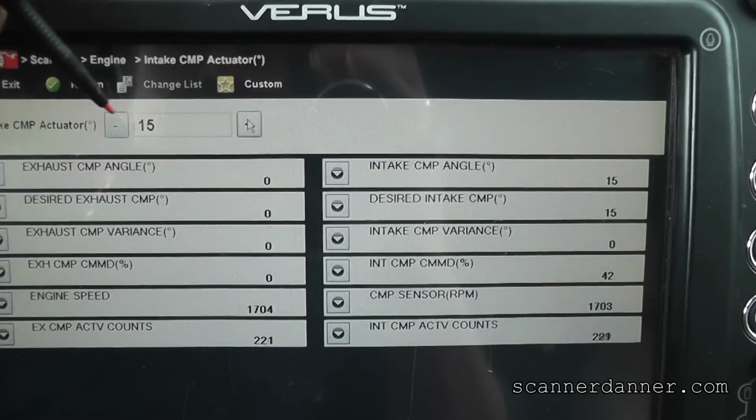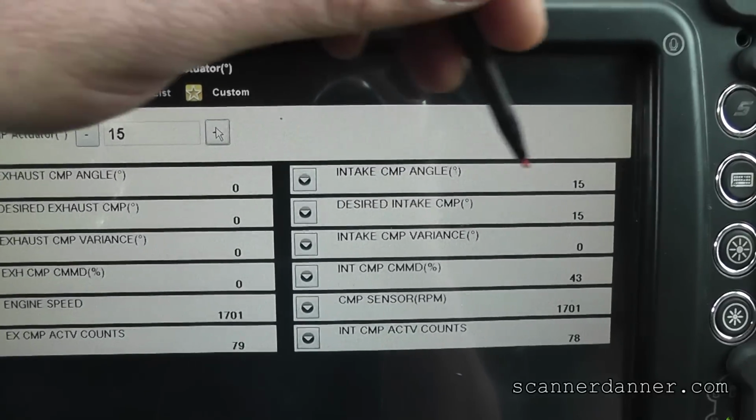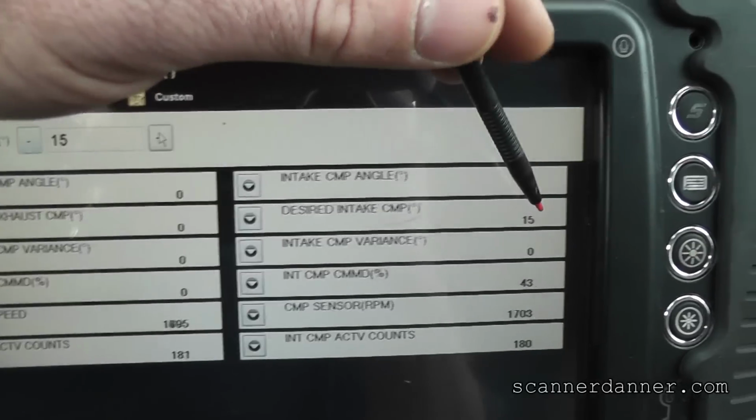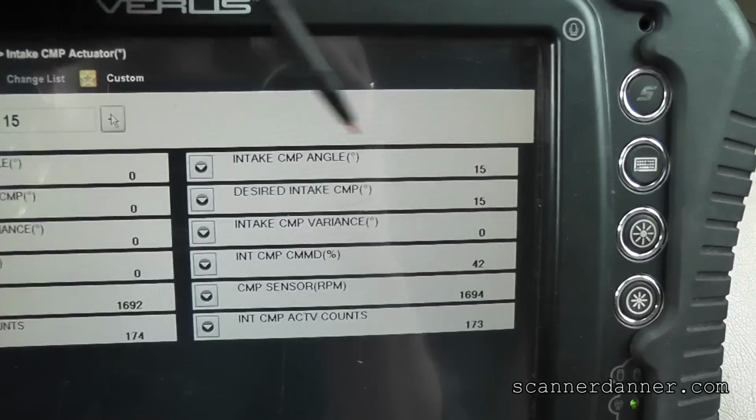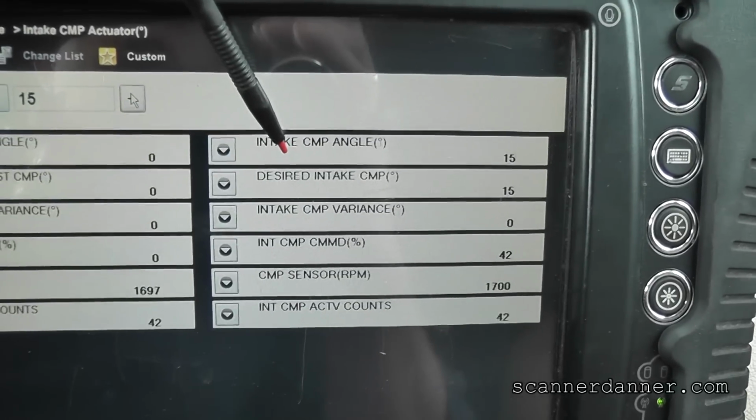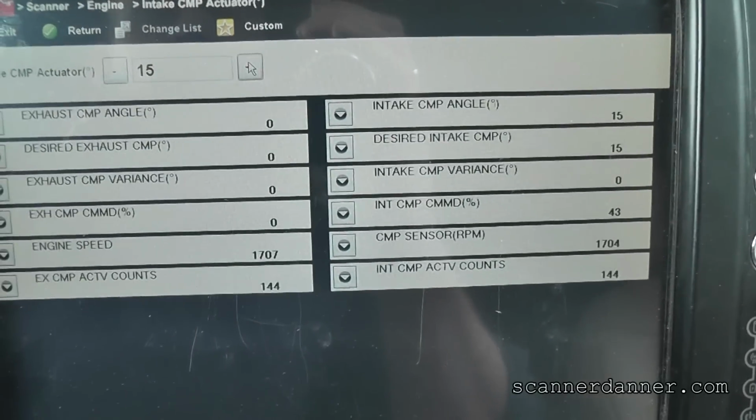You see the command that I've picked is 15. Actual cam angle's 15. Our variation is 0, meaning that's good. The command matches the actual. These are good numbers.